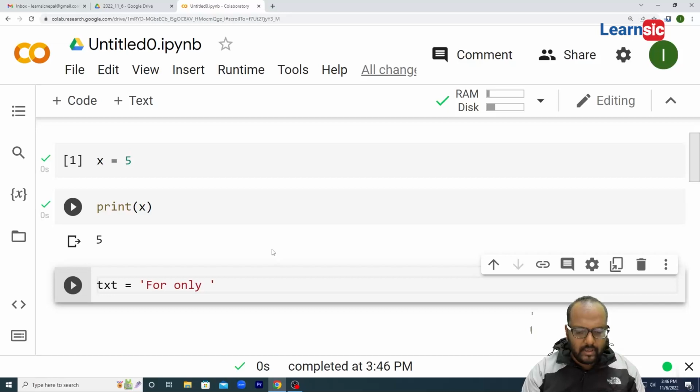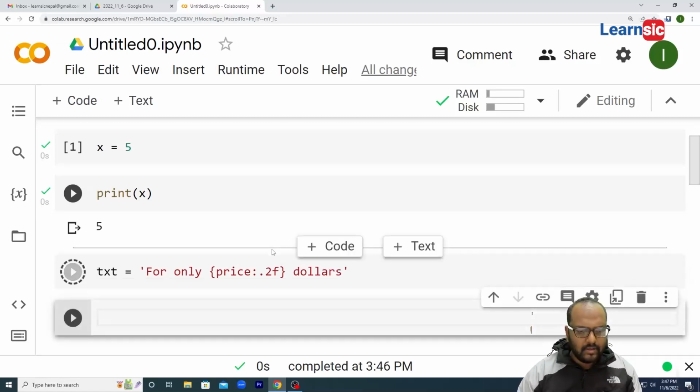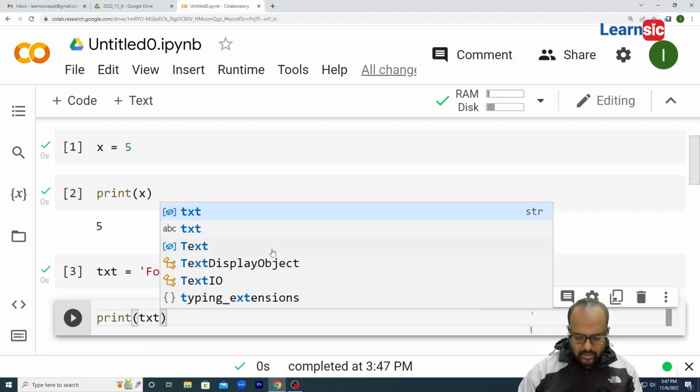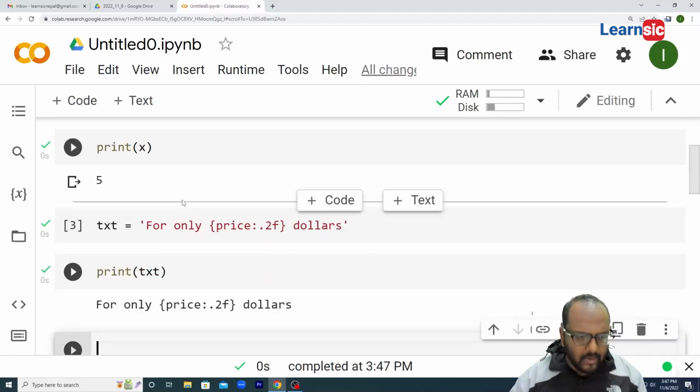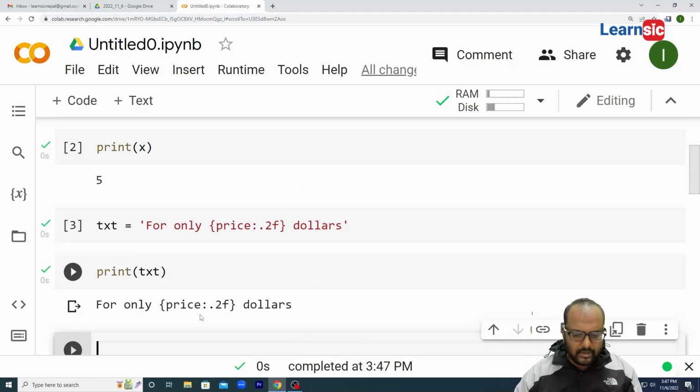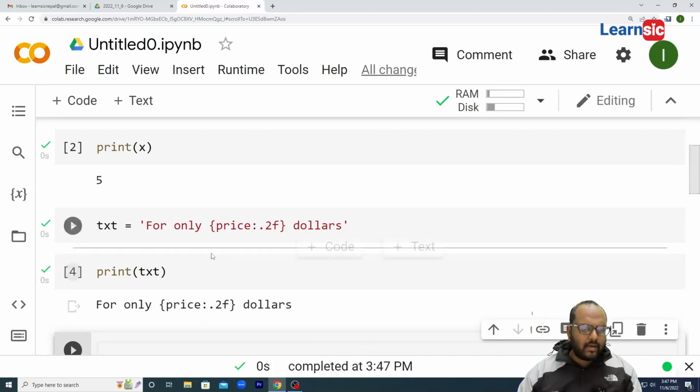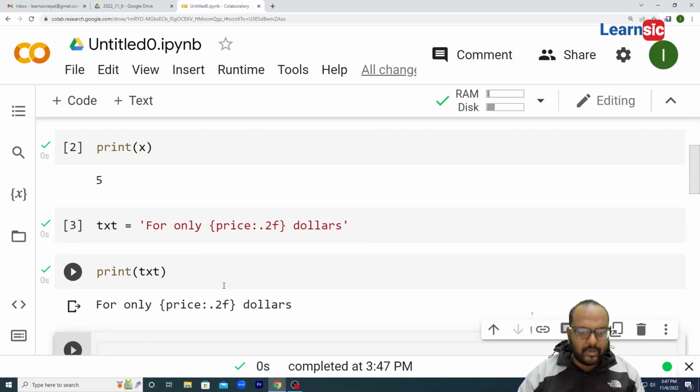For only, let's say, price {:.2f} dollars. Run this. Now if I print txt, it gives something like this. And we can put a variable inside whatever this curly brace is.